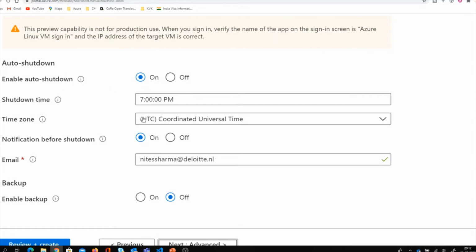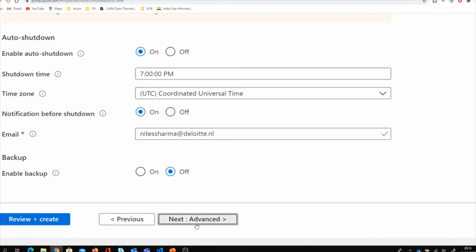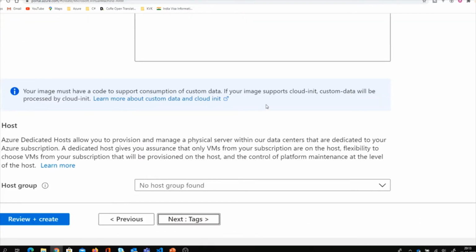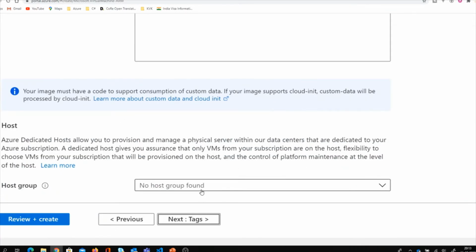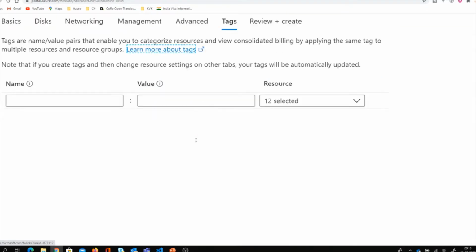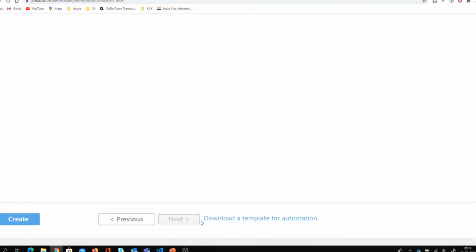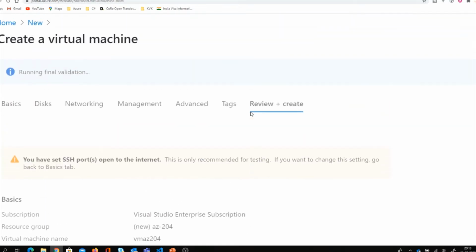Enable auto shutdown. If you click on, then it will be automatically shut down. Then you won't pay for the compute power, but you will still pay for the storage, but you will save some money. So yeah, let's go. Then you can have tags. You can add some custom data. There is a lot you can do. Next, tags. No tag. I don't want any tag. And review and create.